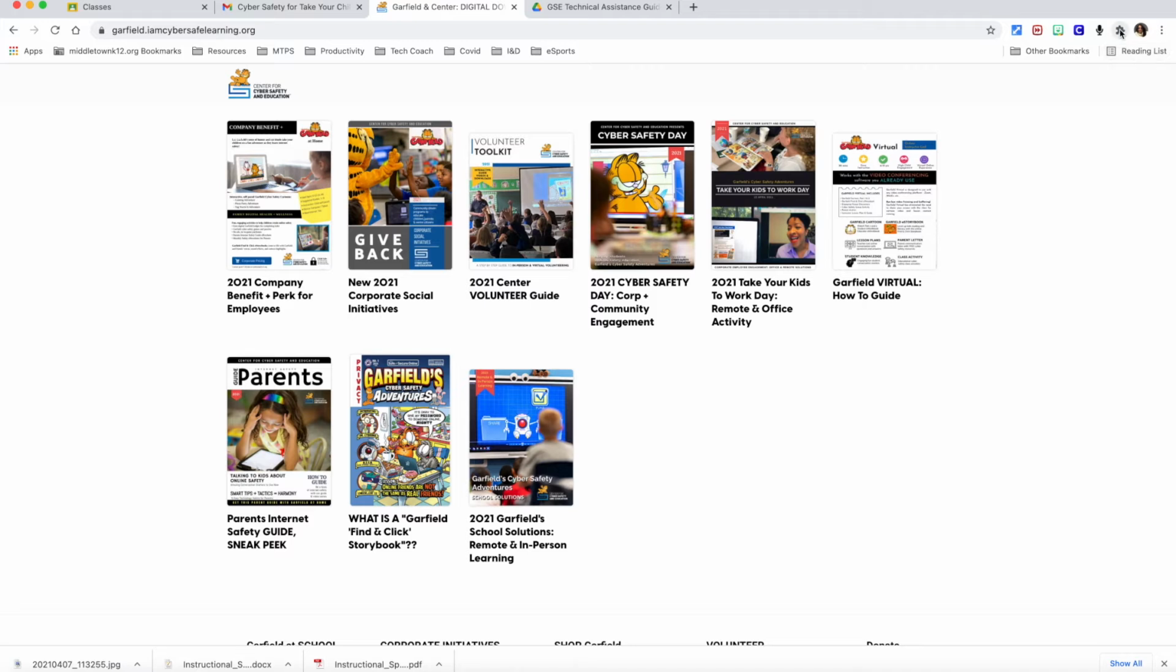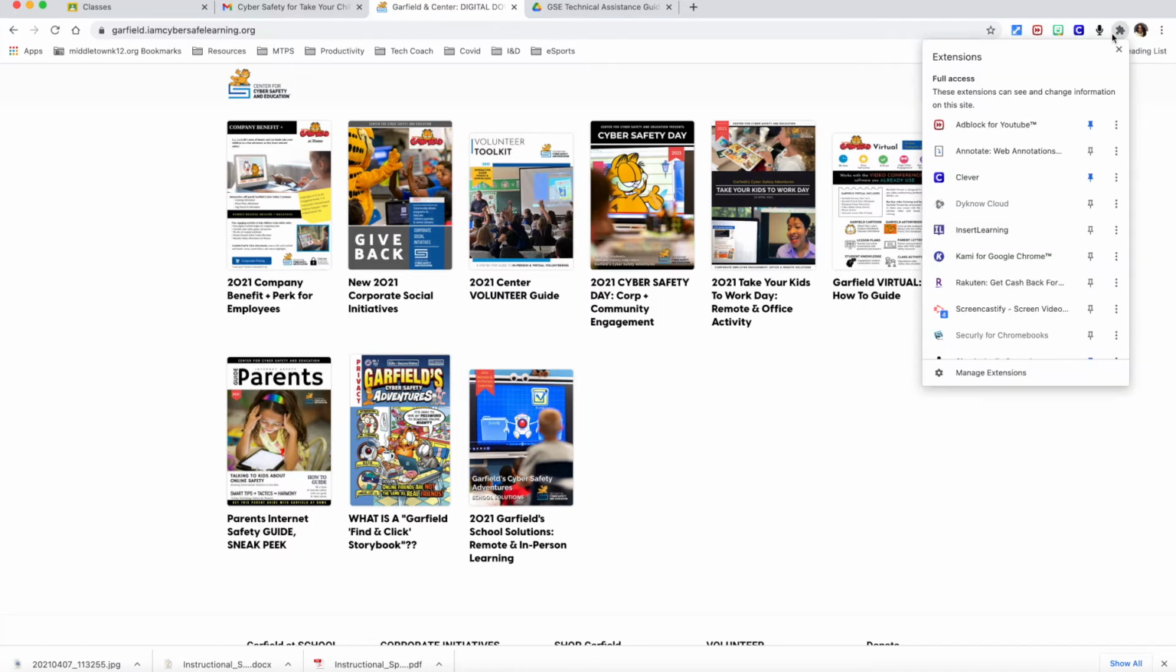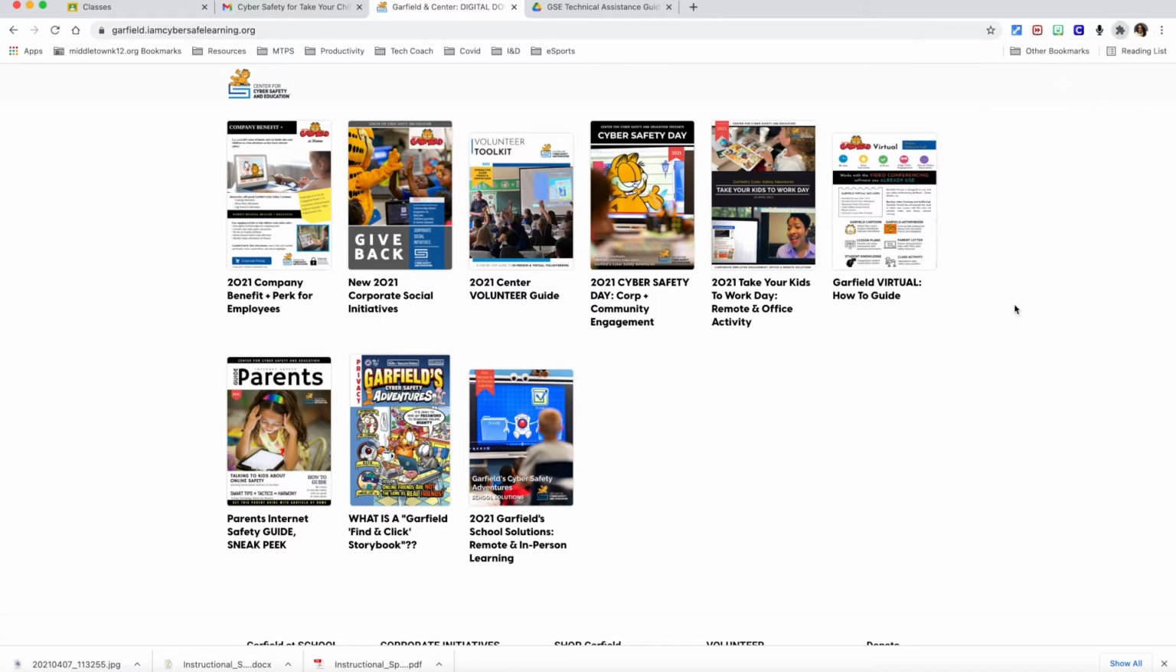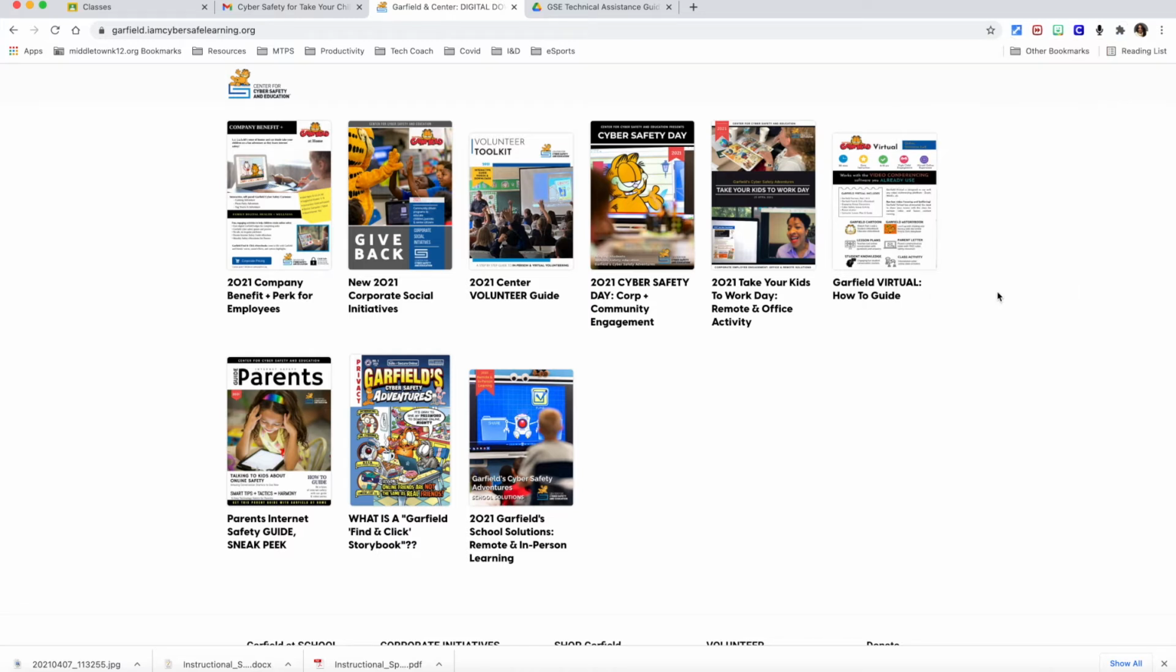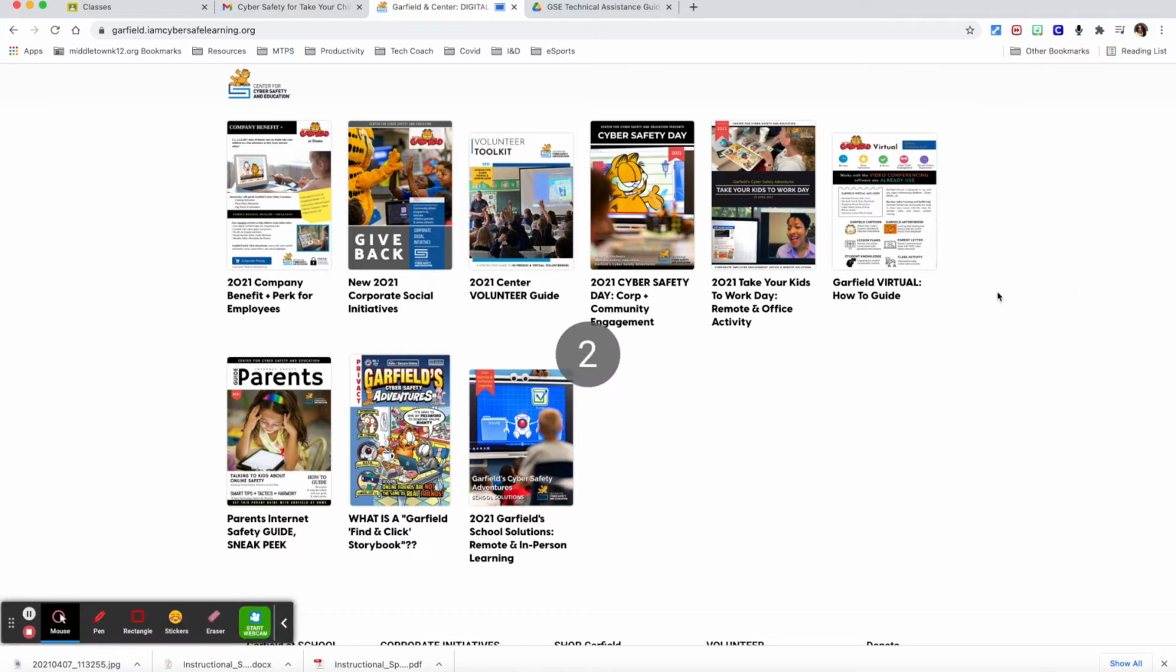So first I'm going to go to my puzzle piece to get more extensions, click on Screencastify, and choose how I want to present, whether I'm just doing one tab, my entire desktop, or webcam only. For this purpose, I will be using just a browser tab. So I click Browser tab and record. Once it counts down, you are now recording in Screencastify.